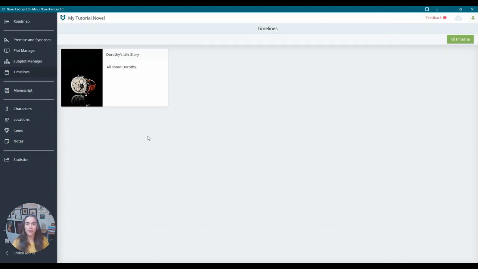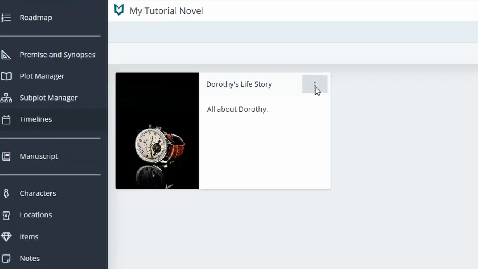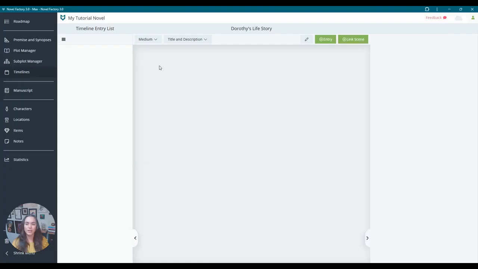To go into our timeline and start adding data to it, you can either click on the context menu button which appears when you hover over the card and click open, or you can double click the card and that will also open it. Obviously, if you click on this context menu, you can delete the whole timeline as well, but we're going to open it.